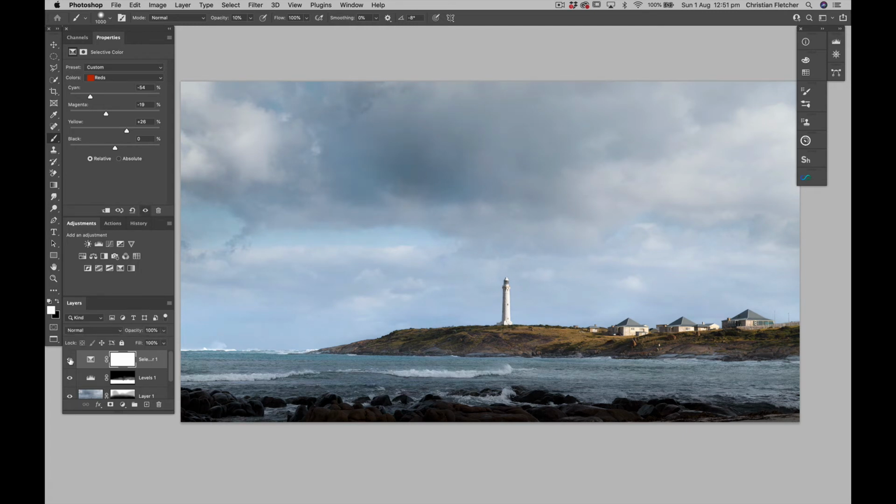Takes a bit of the greyness out of the sky as well. Makes it a little bit bluer and nice. But I'm noticing this point here, which is a little bit too blue. There's some weirdness going on there. Let's turn that on and off.